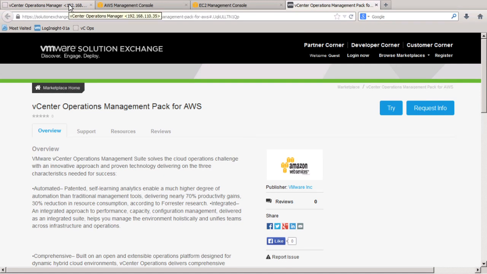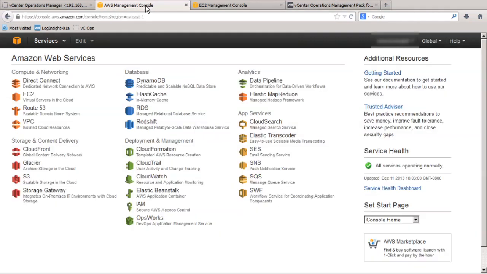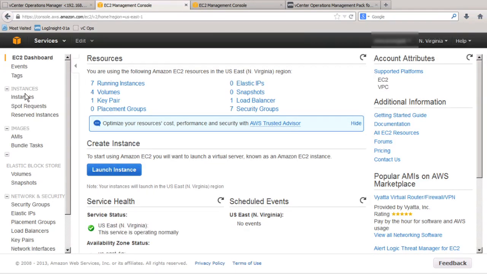Before I show that, I just wanted to show very quickly the AWS Management Console. Here is the AWS Management Console, and you can see in the AWS Cloud there are a number of different services that are available to you to leverage. The vCenter Operations Management Pack for AWS supports a lot of the compute resources that are available. I'm going to select EC2, which is the Elastic Compute Cloud resources. Most of my resources are in US East, and I currently have 7 running instances.